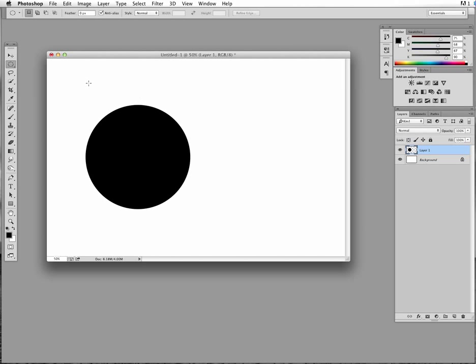Now I want to stay with my elliptical marquee tool. I'm just going to drag out another circle that's not as big as this one. Again, I'm going to hold Shift and drag to about there. That works. While I'm still in my marquee tool, when I move inside the selection, my cursor turns into the little arrow with the marquee next to it. That means I can move my marquee around. I'm going to center it. It doesn't have to be perfect. Put it in the center of that circle. And while I'm still on that layer, I'm just going to hit delete.